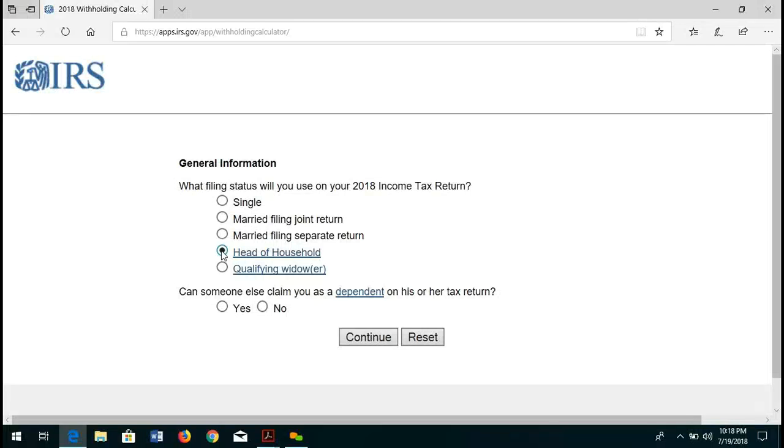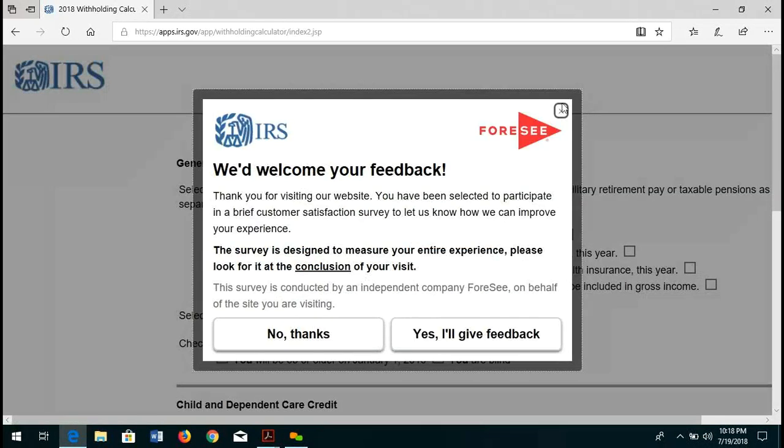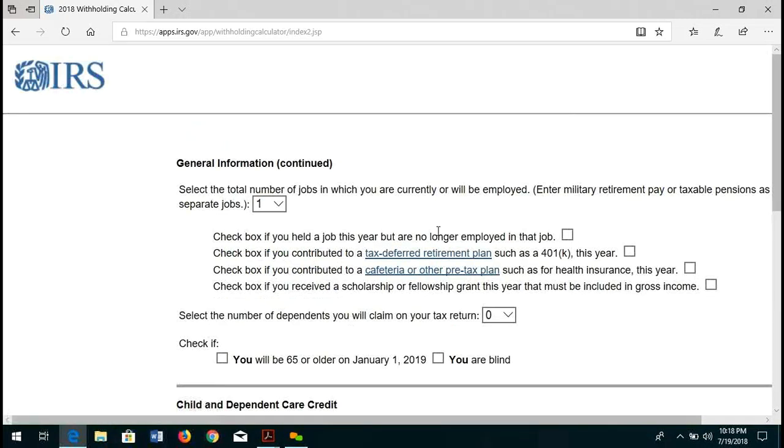We're going to file as head of household. It says, can someone else claim you as a dependent? The answer to that is no. If you had a child under the age that you would file that was on your tax return at home and they were working, they wouldn't claim themselves. You could claim them. That's what that means. But an adult who has children, no one else can claim them. So we continue on here, and no, we're not going to give any feedback.